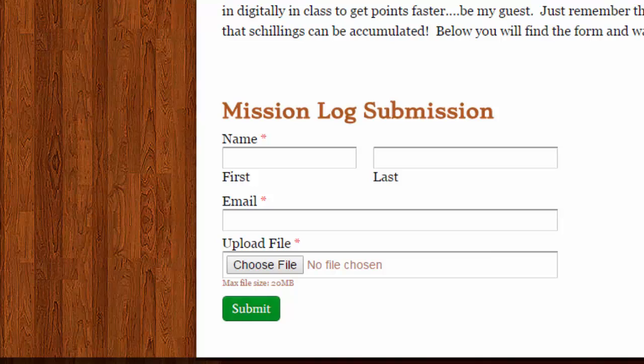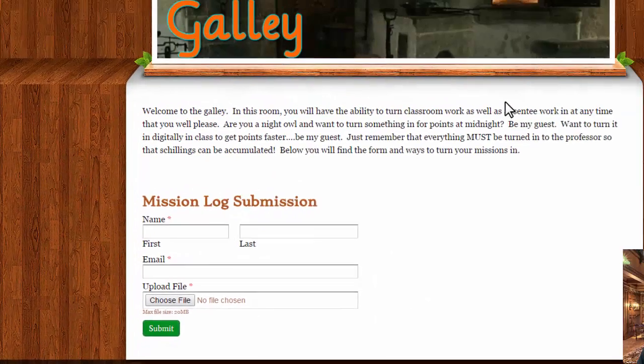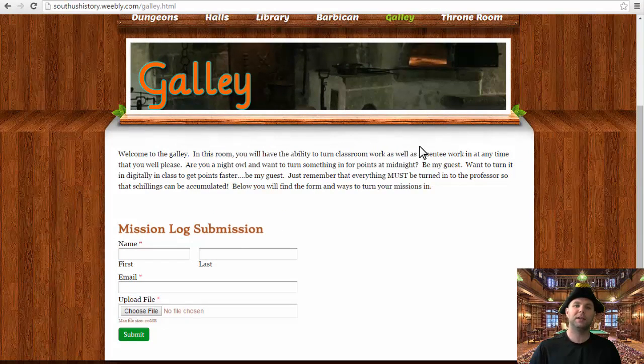Now, if you're doing things on Google Drive or Google Documents, you can just send it straight to my email address that is for Google Documents, and we'll talk about that in class. So there are multiple ways, depending on what you like to use, to get your information and submit your assignments to me. So there are no excuses on getting things to me in a very quick manner. And that'll wrap up the galley.